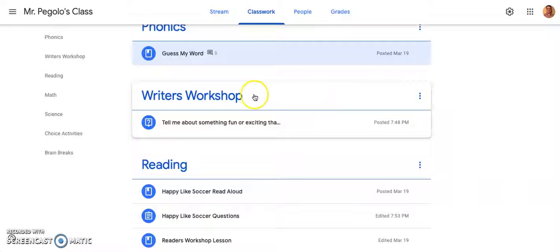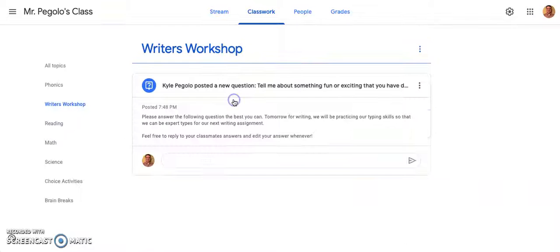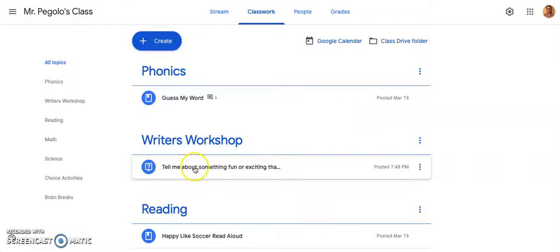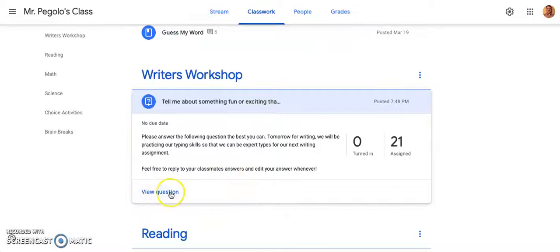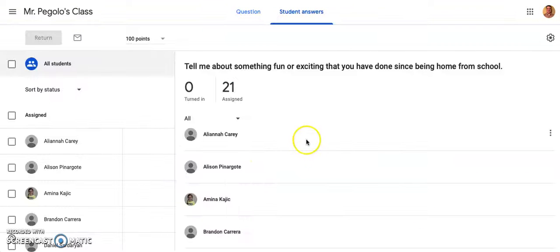Today for Writer's Workshop, however, all you're going to do is click it. I'm sorry, I'm going to go back for a second. You're going to click this one that has a little question next to it. And what you're going to do, you can hit View Question, and you are going to write a response. Tell me about something fun or exciting that you have done since being home from school. I just kind of want to know what you guys have been doing.